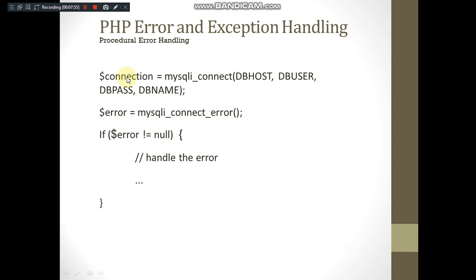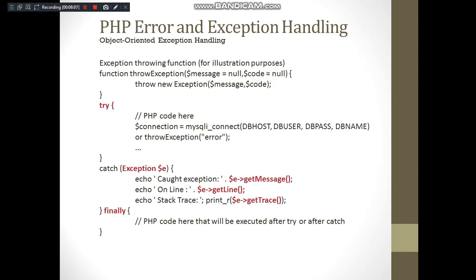That error is stored in this $error variable. So if it is not equal to null, that means it is filled with some error, then you are handling that error, correct? So this is how we do it, and how to handle that error, that part is written in this particular code. You can just observe here, the syntax is somewhat similar to our Java syntax, the exception throwing function, throw exception $message equal to null, throws new exception, right?